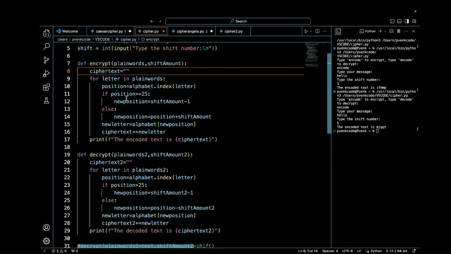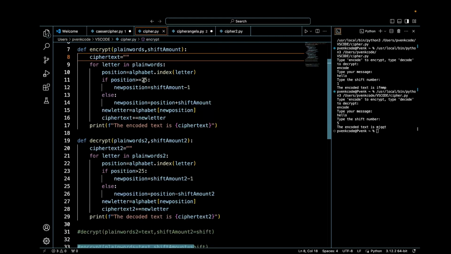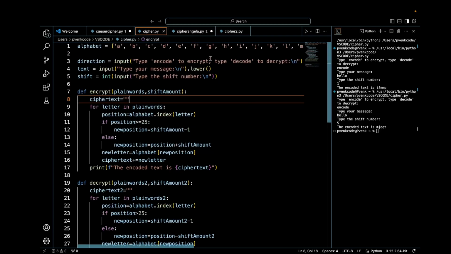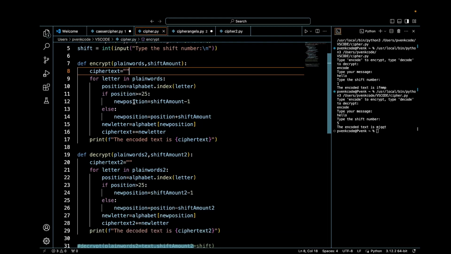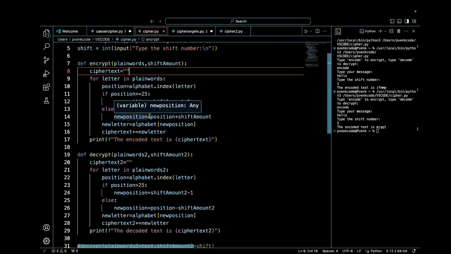And after it checks the index, let's say if the index value is greater than 25, which is for the letter Z, it puts the new position ahead as the same shift amount. It will just go back and start again from the first. But if the new position is not beyond that, then we will go to adding the position.